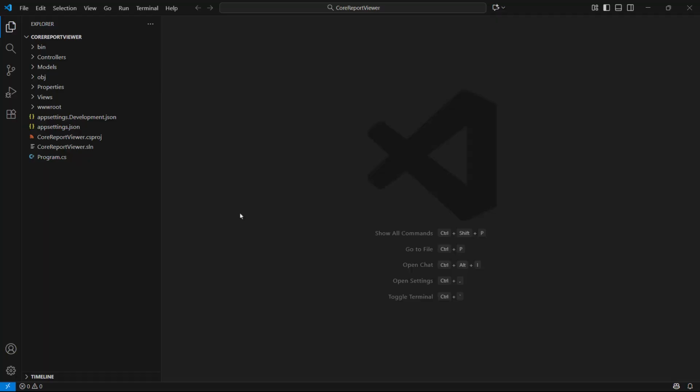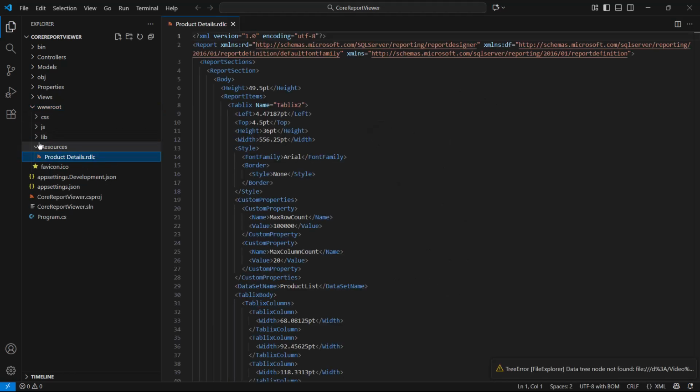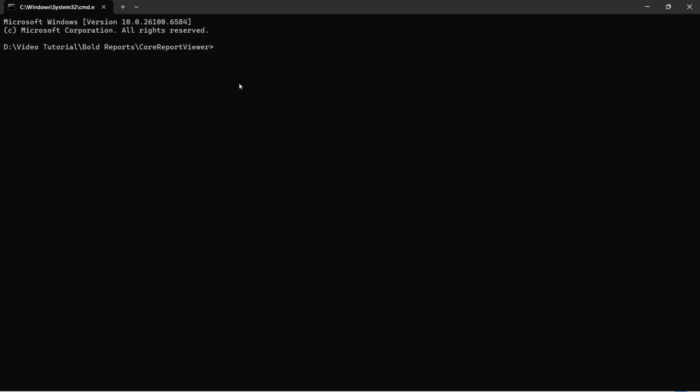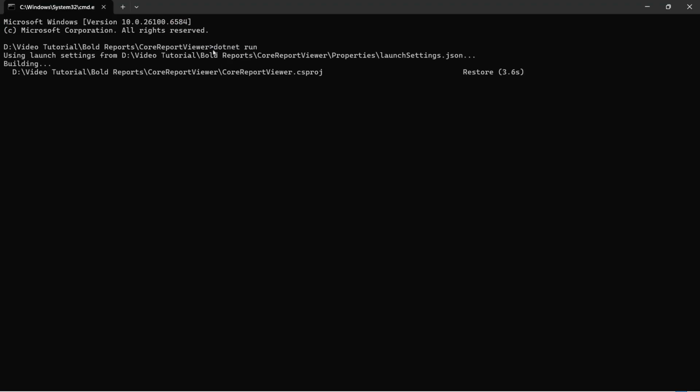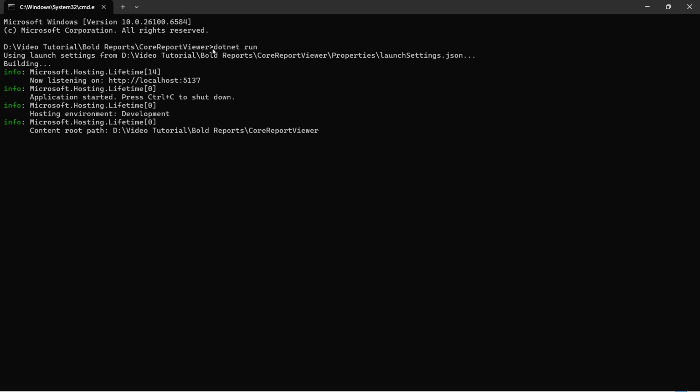I open an ASP.NET Core Web API service application and add the product details.rdlc report under the resources folder. Then I run the application to generate a URL. This URL will be used in the report service URL property of the JavaScript application.